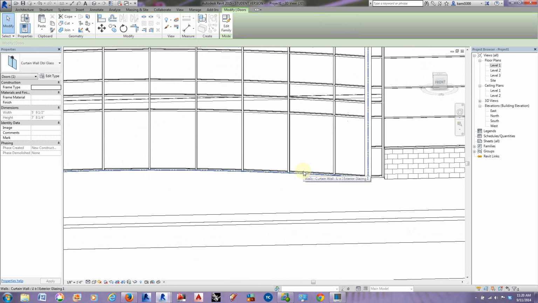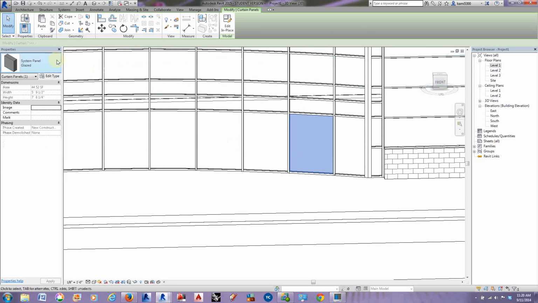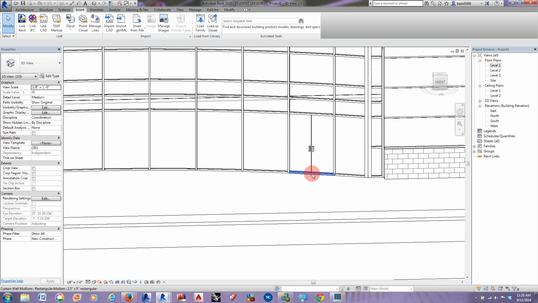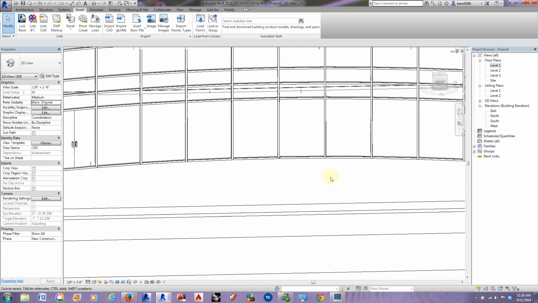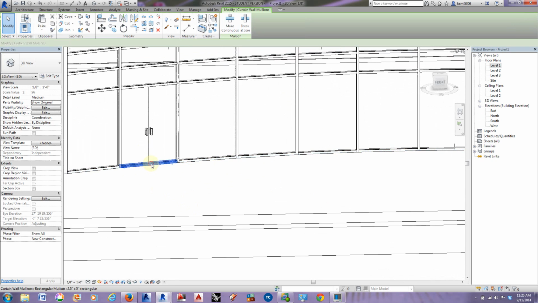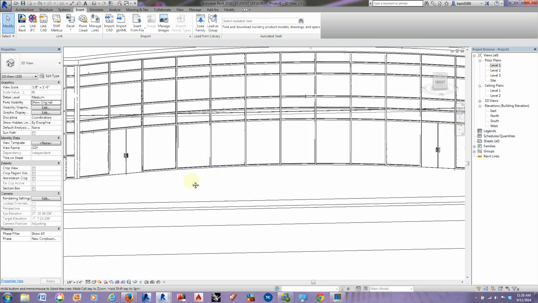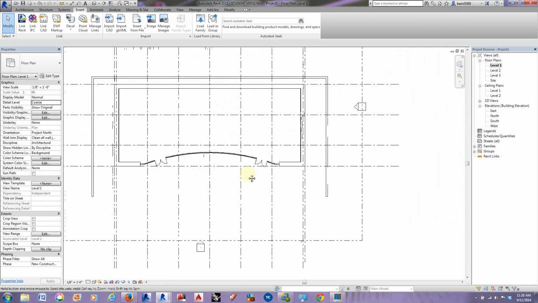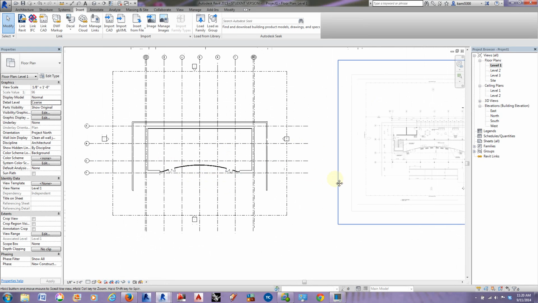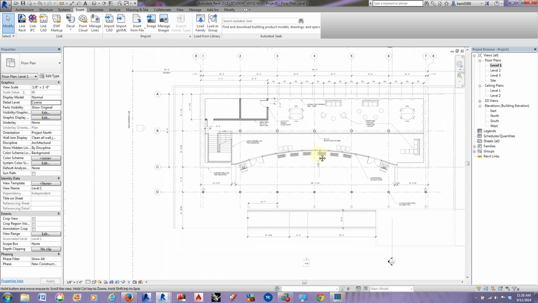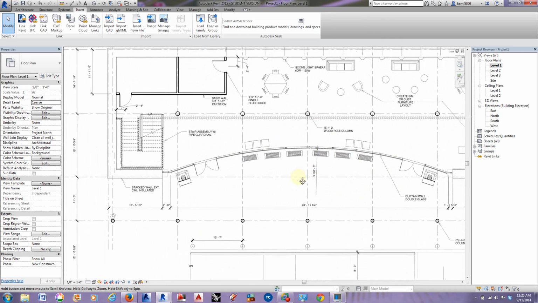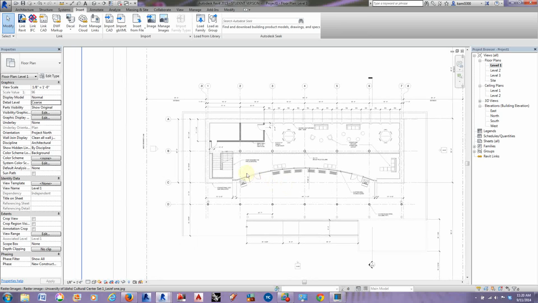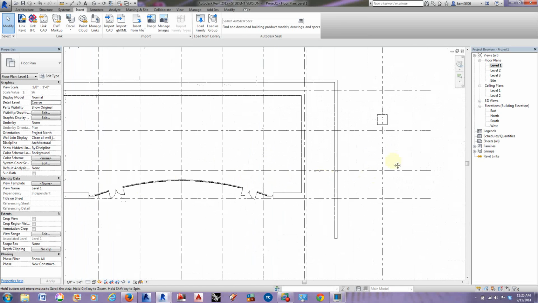I'm going to do it on the other side as well. I'm going to add some doors, and I'm going to delete those mullions that we created just at the doors. So if we look at level 1, this is starting to look similar to level 1 here, just as far as the doors and the exterior walls go.